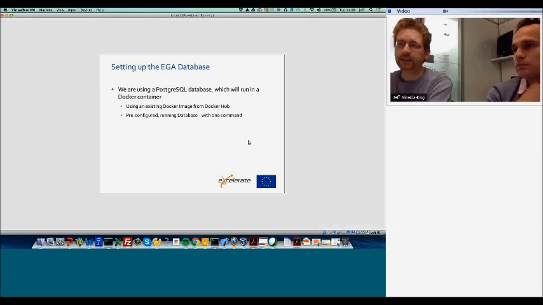Once we have done that, the next thing that an EGA needs is a database, and we have decided to use a Postgres database. Here we don't have to do much because there are Docker images on the Docker Hub which have done that for us. All we have to do is run one of these images, which will then download it from the hub, create a Docker container, and we have a running database server.